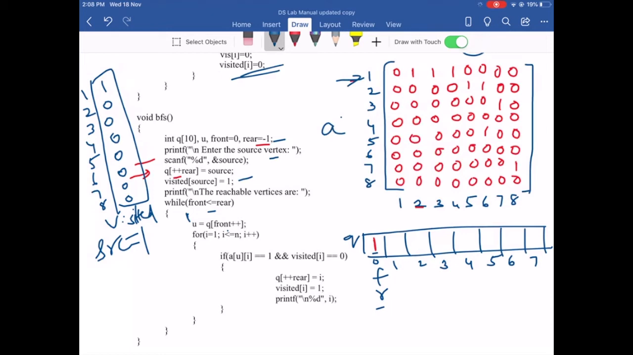So we are going to remove it from the particular queue. What happens here is front will be incremented to the next location. Next, for I equal to 1, 1 is less than or equal to n, the condition will be true. So I is 1, 1 is less than or equal to n, n is nothing but 8 since we have 8 vertices. We are going to check if there is an edge between other nodes.